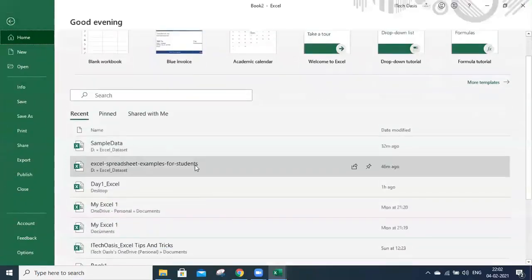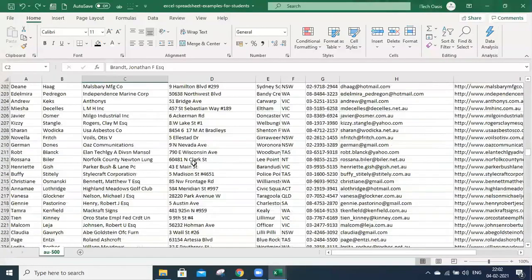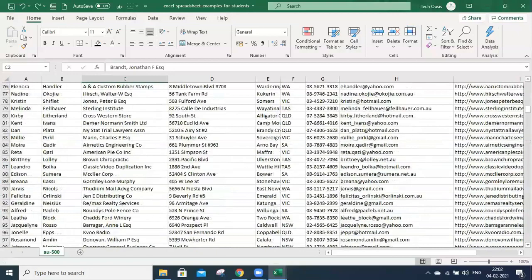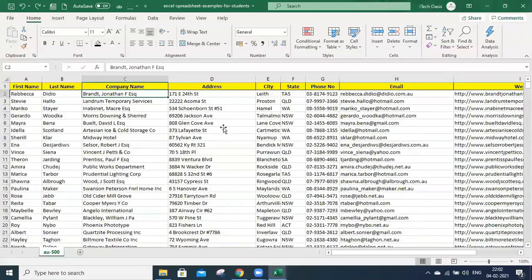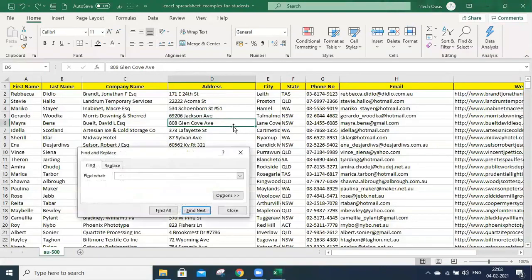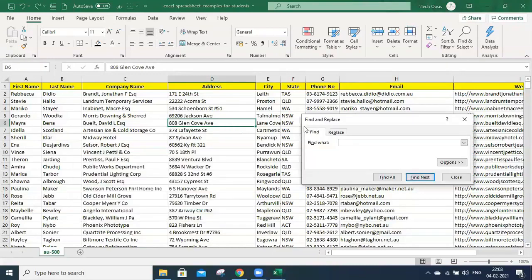When I say large amount of data, I will take this example, huge data. Great. So here, let's say I want to find something in this data. How can I find it? The keyboard shortcut for find is Control F. When you press Control F, the Find and Replace dialog box will open.